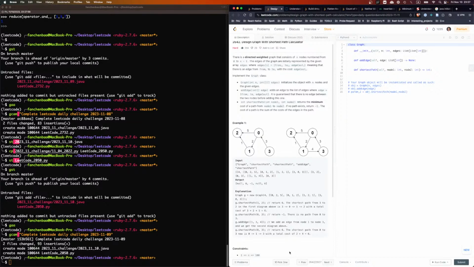Basically, we can say if we add an edge, what will be changed? What will be changed if you add an edge? So you're connecting two nodes together, right? Which means any nodes that start from the newly added node can have a new destination.